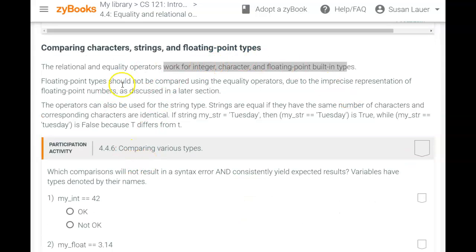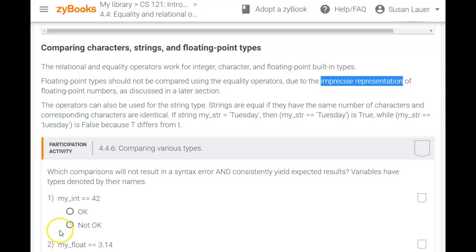When you're looking at the equality operator, the double equals like this, you can compare integers, characters, and strings, and they have to be exactly the same characters. So 42 is 42. A string Tuesday would have to be the same as a string with a capital Tuesday. So this would be a false if I compared those two Tuesdays. You should not compare floating types, however, because of the imprecise representation of floating point numbers. And that means that they could be off in the tenth decimal place, and they would not be considered equal. So be sure that you're comparing those carefully.